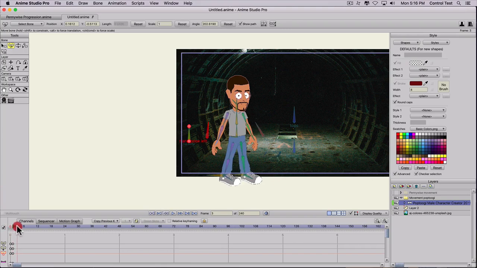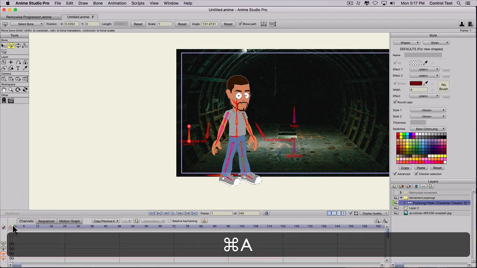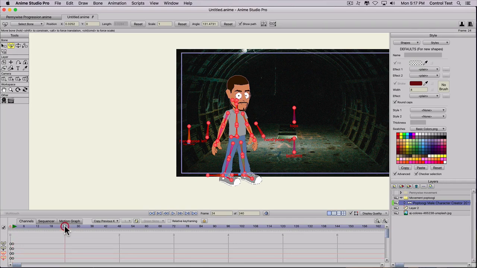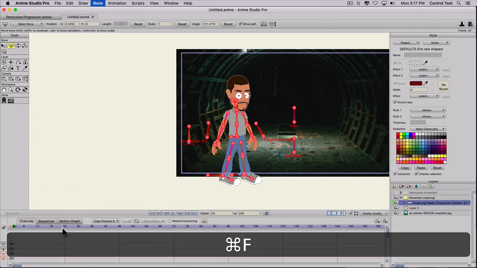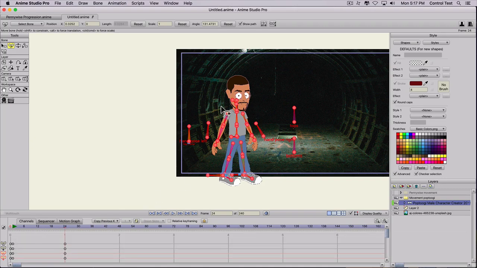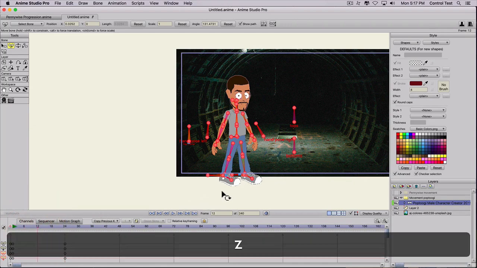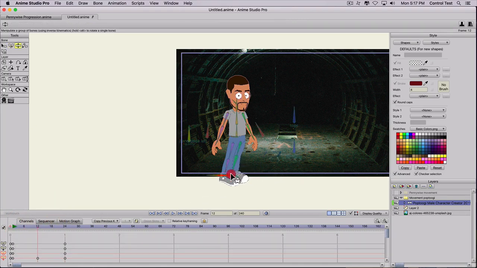Was that his original position? No. Okay, so we've got that pose, so I'm going to hit Command A to select all of his bones, Command F to freeze them all, and I'm going to do the same on frame 24. A, Command F. So we have the same position on frame 1 as we do on frame 24. Frame 12, halfway through, I'm going to grab his feet and swap them.